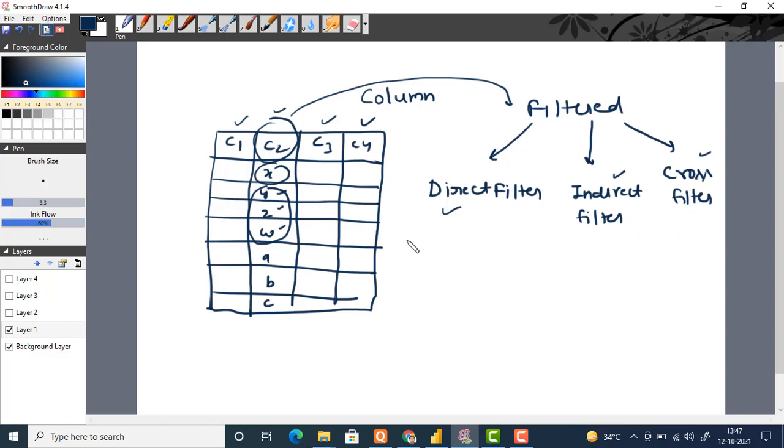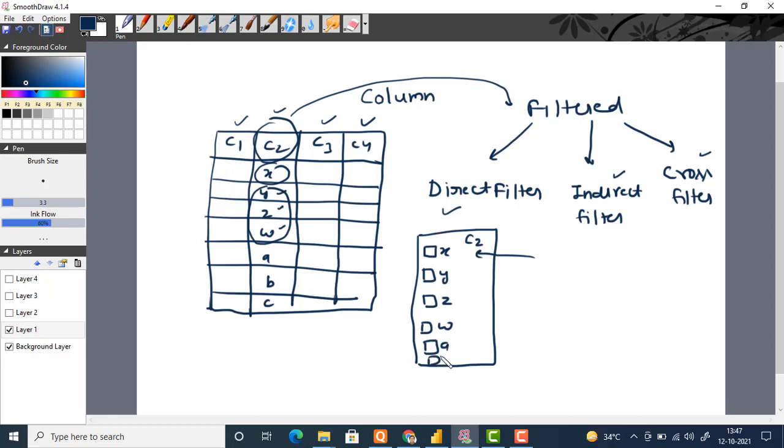What is direct filtering? When a column is filtered directly, it is known as a direct filter. Let us take an example. In my Power BI report view, I drop a slicer, and in the slicer I drop my column C2. Suppose I use the list view. That means it shows X, Y, Z, W, A, B, and so on.